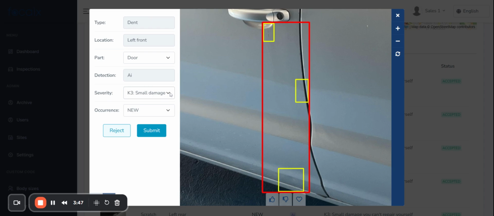If we want to change any severity, we can change it. If it is an old damage, I mean this damage is already present in the previous inspection of the same number plate car, we can mark this one as old, or else it will be new only. If we want to change any part, we can change it from this option. And if it is a good catch, we can give the thumbs up. If it is a bad catch, we can give that. If it is a money shot, likewise we can give likes or dislikes for the damages.